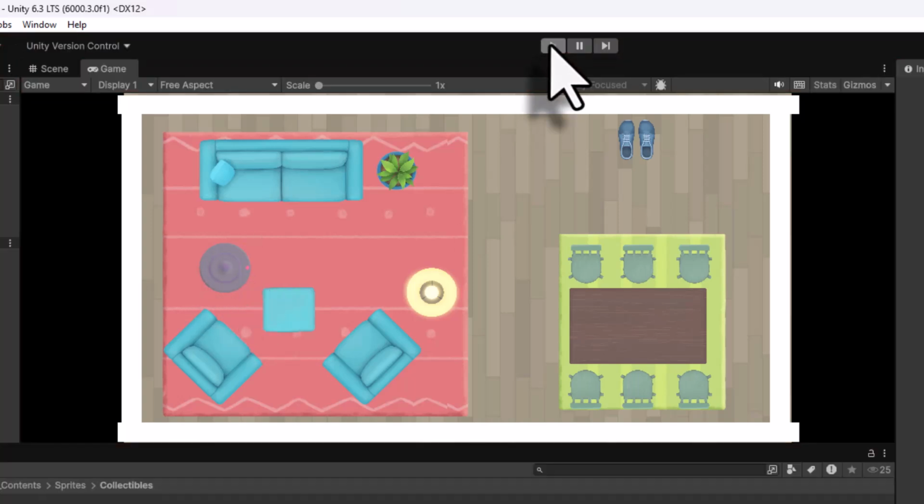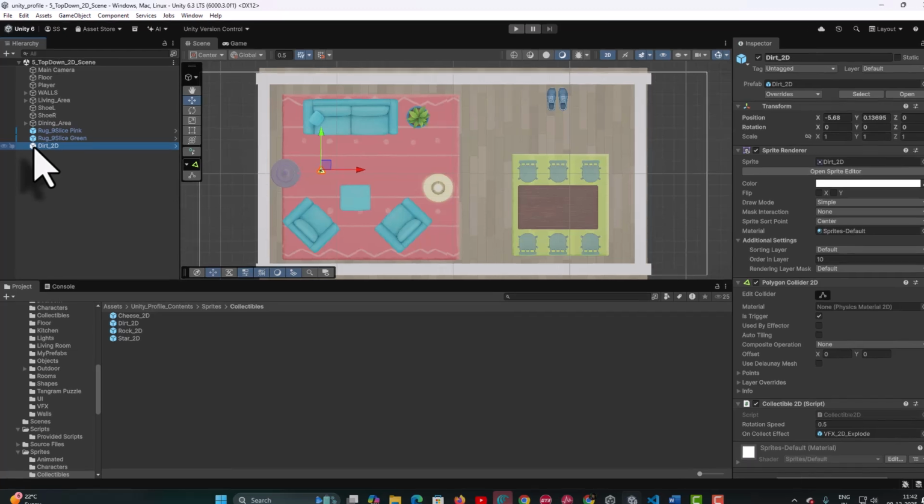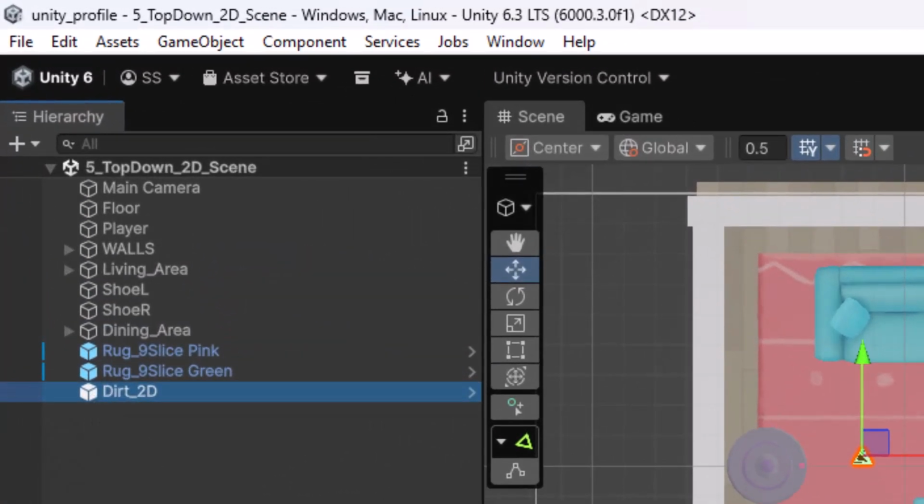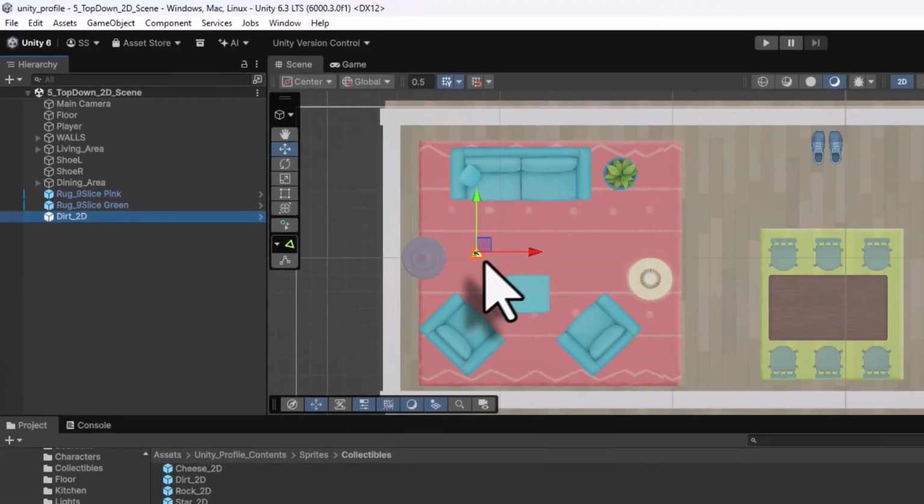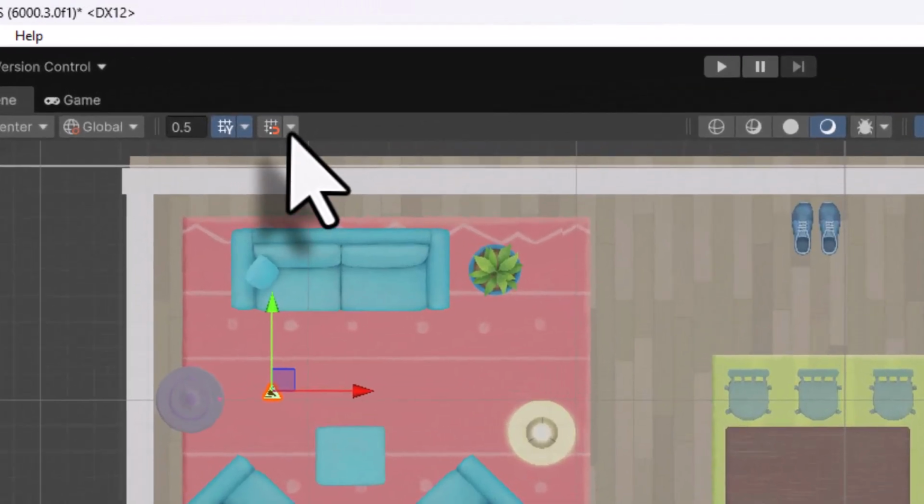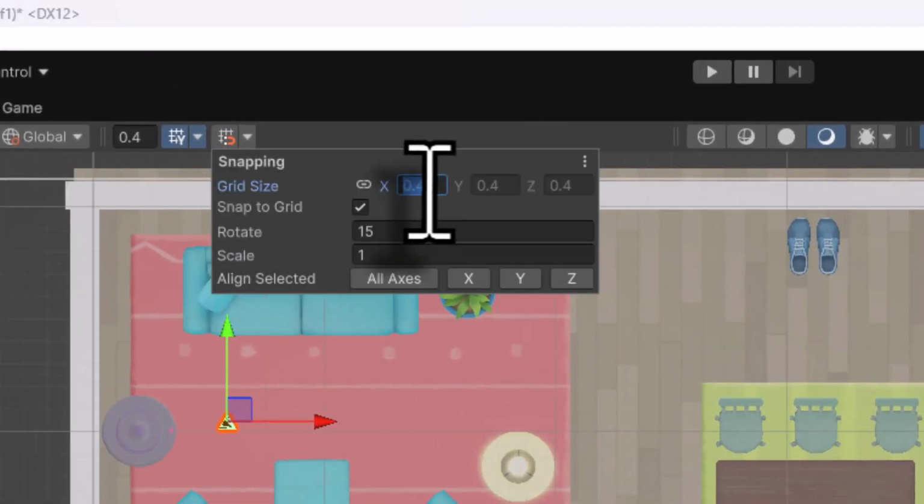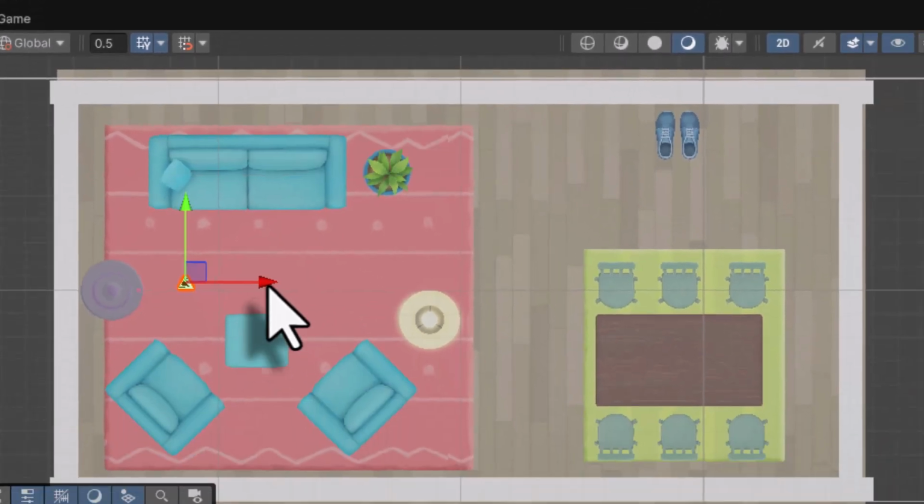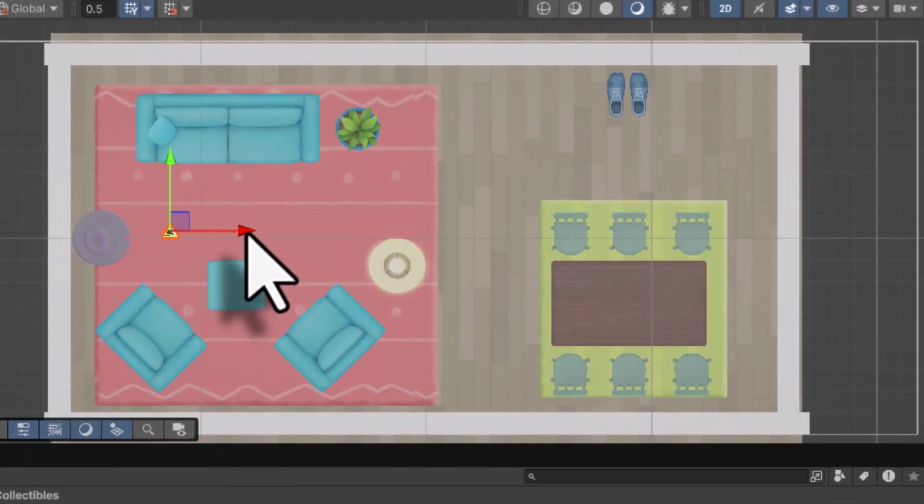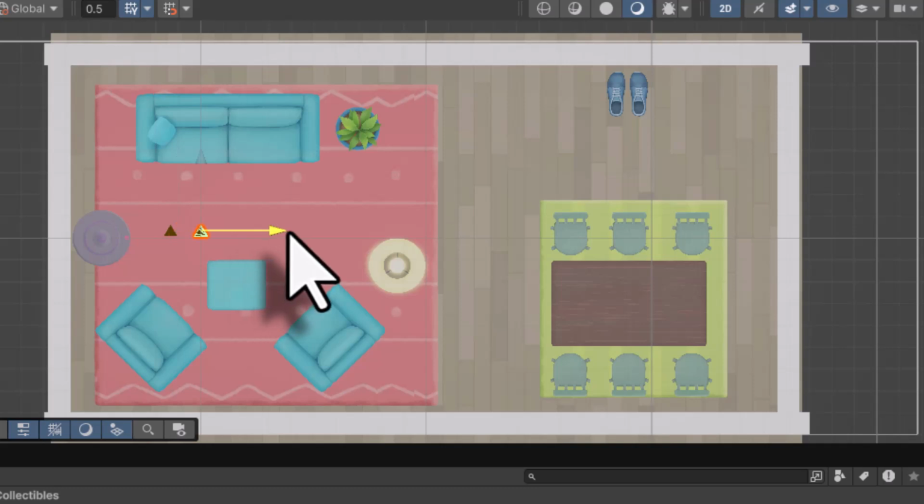Now I will stop the playback. I will select this Dirt 2D, and we had placed only one collectible, so I will duplicate it and place it all around the scene. For that I will select this Dirt 2D in the hierarchy, press Ctrl D, and I will come into snapping here. I set the X value here to 0.5, and then I will select this, and as I drag, if I press Ctrl, you can see a new copy is created.